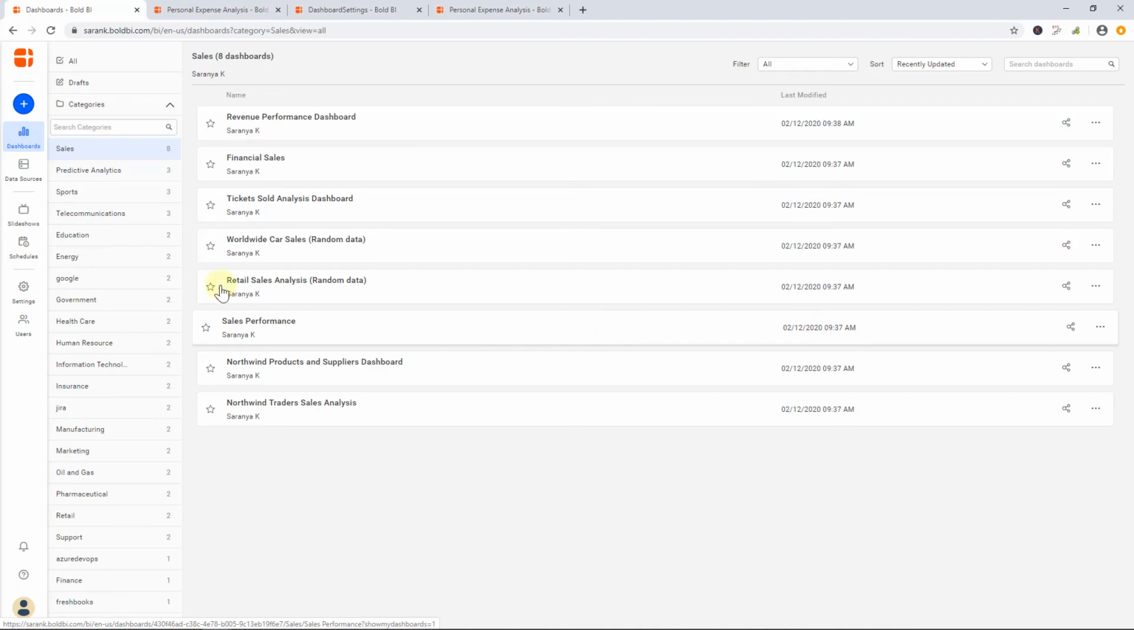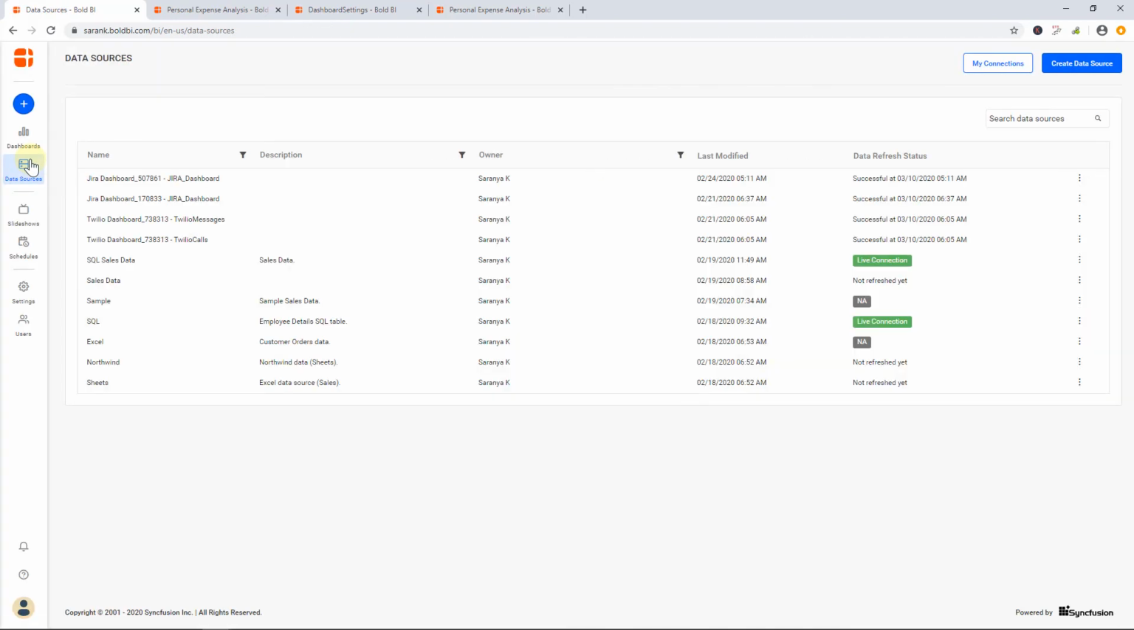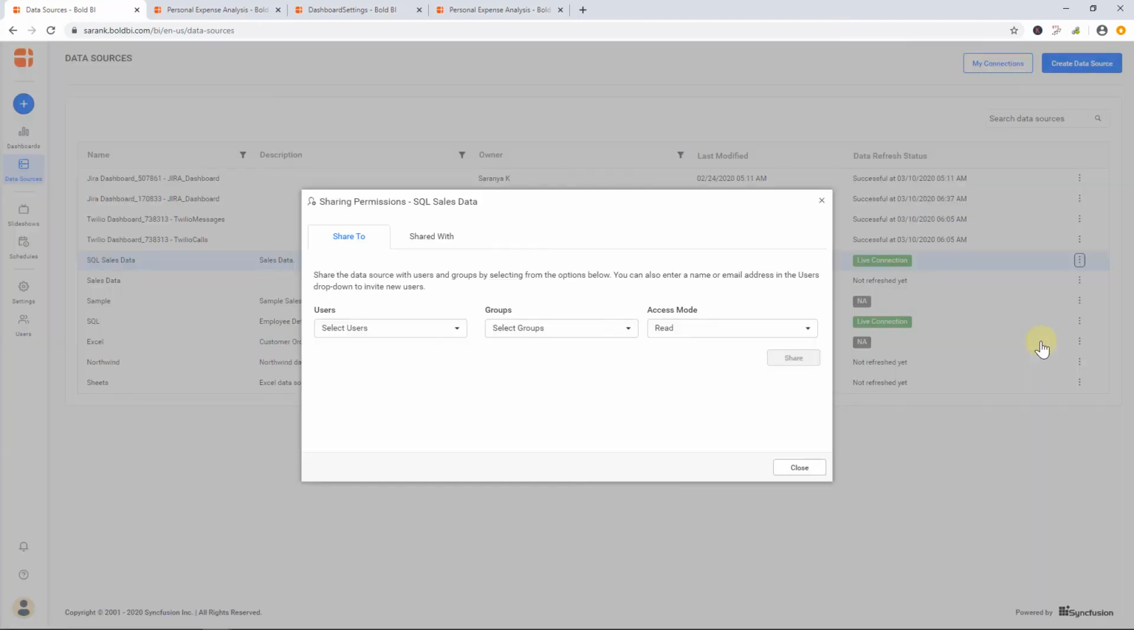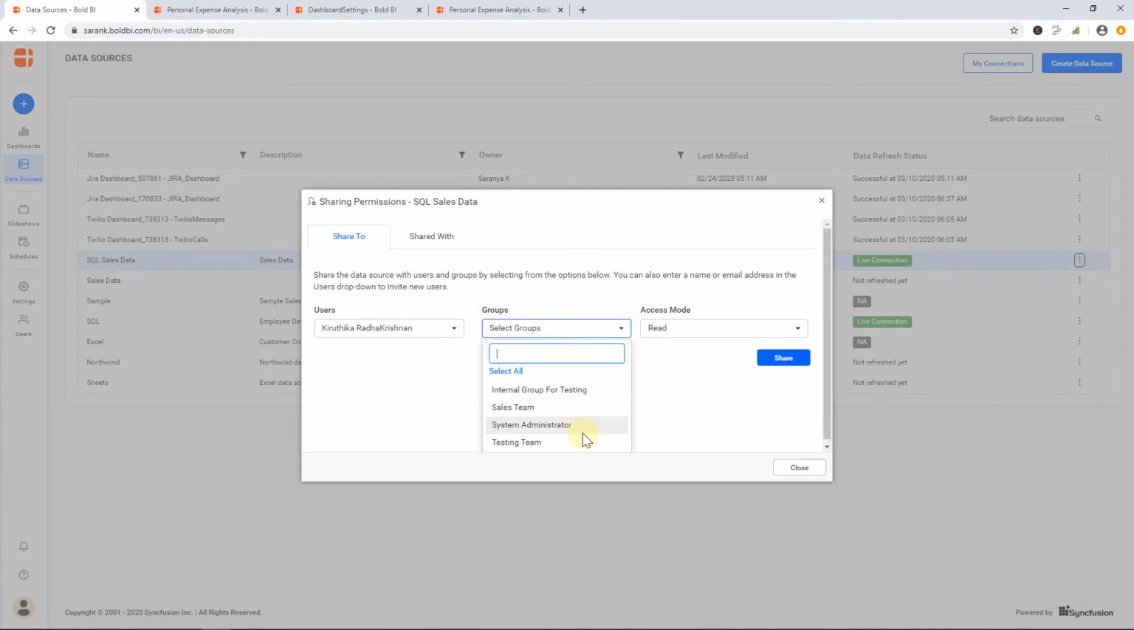To do this, navigate to the Data Sources module. The Data Sources page displays a list of data sources that you have created to connect your dashboards. You can share this data source by clicking the kebab menu available on the right and choosing the Sharing Permissions option. After the sharing dialog is prompted, you can share the data source with users and groups by selecting from the Permissions Access mode and clicking the Share button.